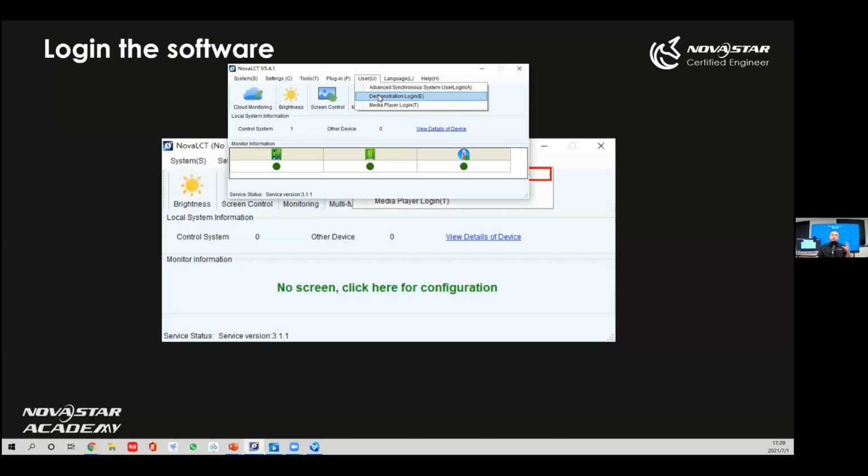For the Demonstration Login, this mode we also call the demo mode. That means when you don't have any hardware connected, but you still want to save some parameters or settings in the software, you can choose the Demonstration Login. Now my computer is already connected with one device, so I go to the Advanced Synchronized System.